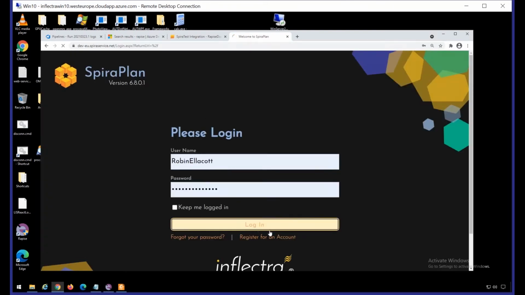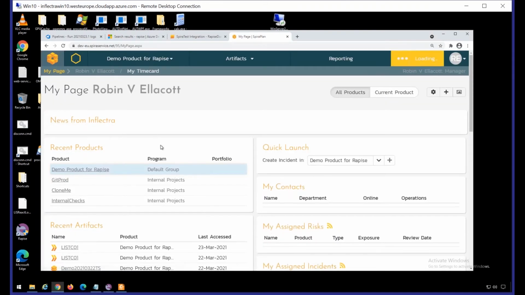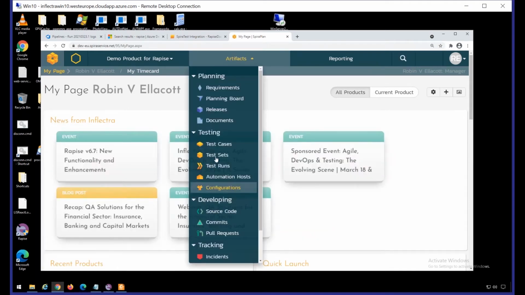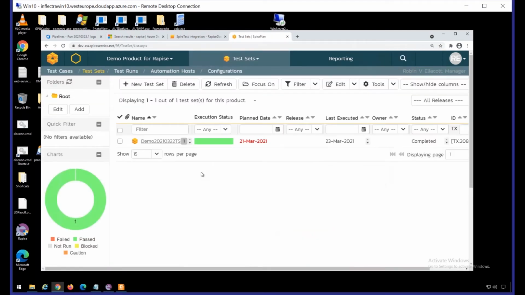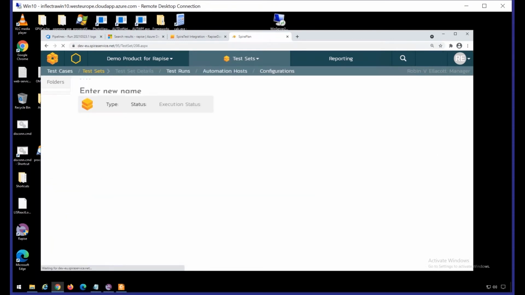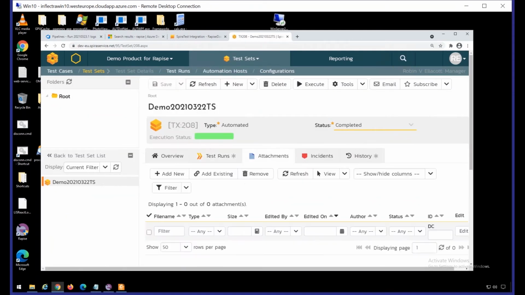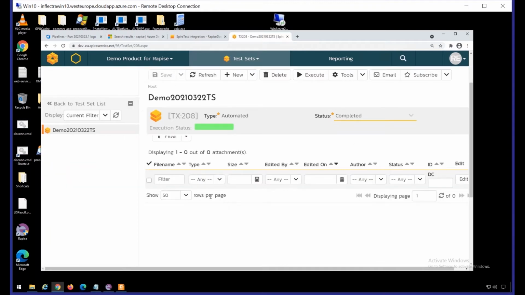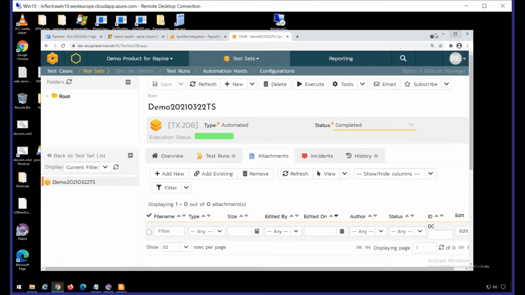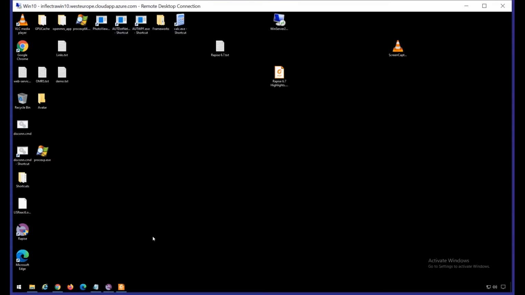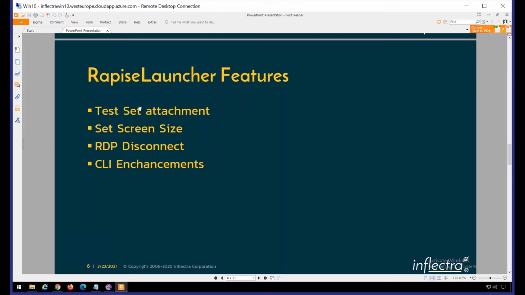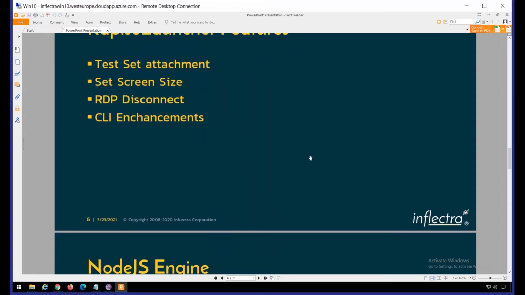Let's go to Spira. Let's switch to test sets. We have one of them, and the test set has an attachment section. So if I attach something here to the attachments of a test set, then the test could use this information, and it may contain something like configurations. Okay, so so far we covered RapiseLauncher new features.